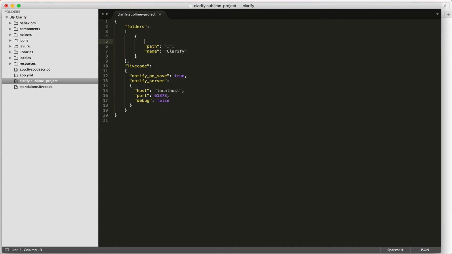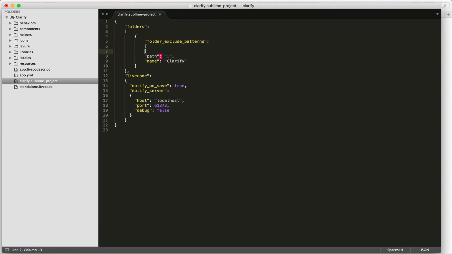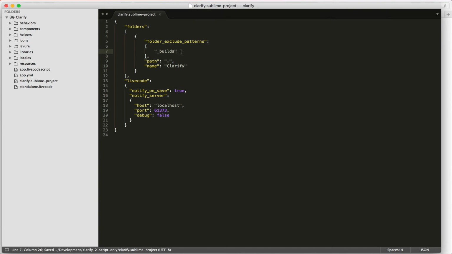I'm going to add a folder exclude patterns option. What this does is tell Sublime Text not to search some folders in my project. When I create a Levure application, I tell Levure to create a builds folder inside of my project folder. If I build a test standalone, or if I package up an application for release or for beta testing, it's going to go in this builds folder, and I don't want Sublime Text to search that folder when I'm doing searches. I just want it to not worry about it. So I'll add that to the project.